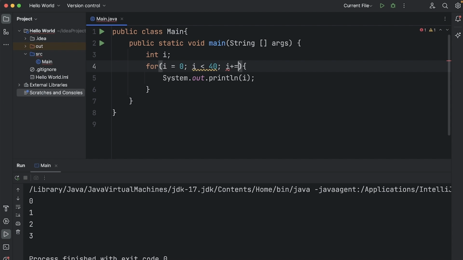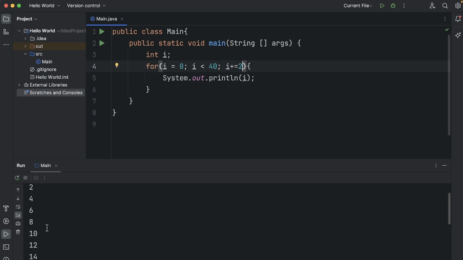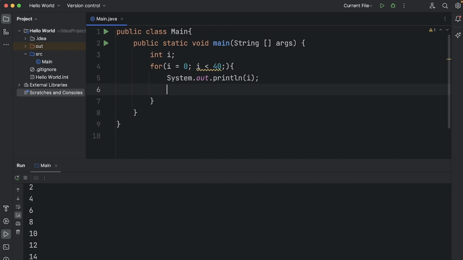We could do plus equals 2. Say we want to add 2 at the end of every iteration. So if we run that, we see we get 0, 2, 4, 6, 8. So it increments by 2 on every iteration. Another thing, we can technically leave this part blank here and then just have the i plus equals 2 at the end here. And this would do the exact same thing.